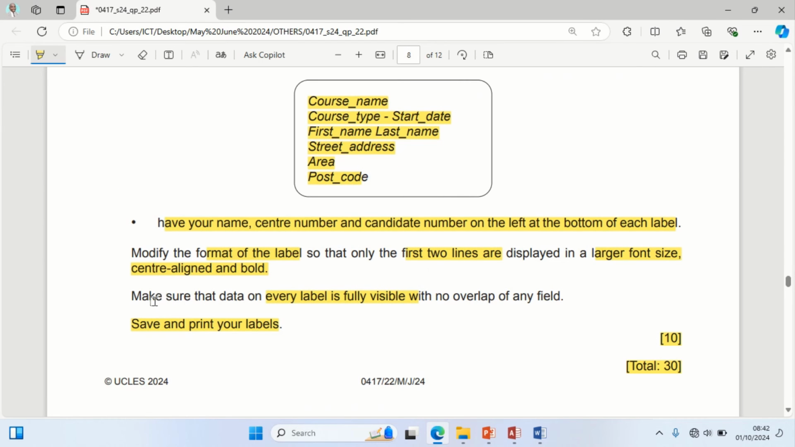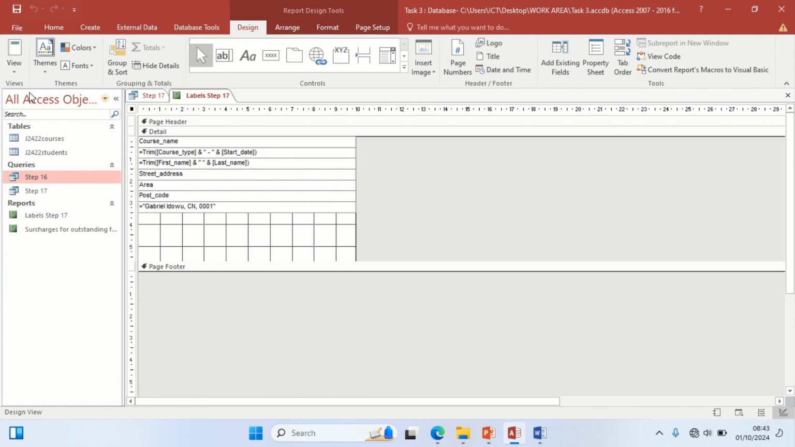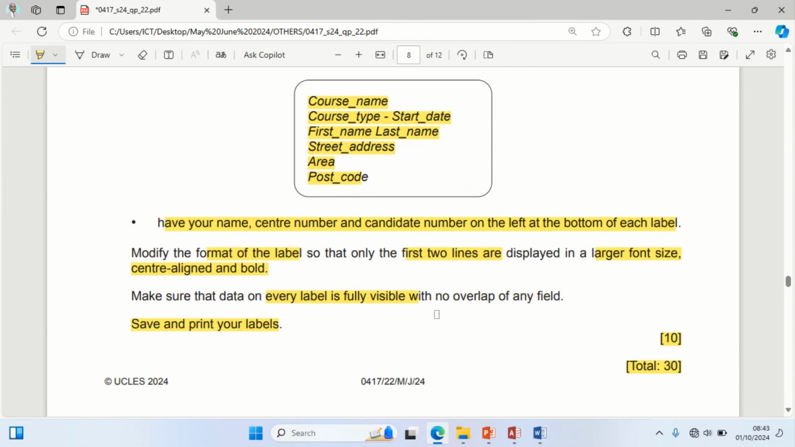But remember, the question says that make sure that data on every label is fully visible with no overlap of any field. Then modify the format of the label so that only the first two lines are displayed in a larger font size, center aligned and bold. Only the first two lines. Okay, so if you want to do that, just go to design view, pick the first two lines, and the first two lines are course name, then this.